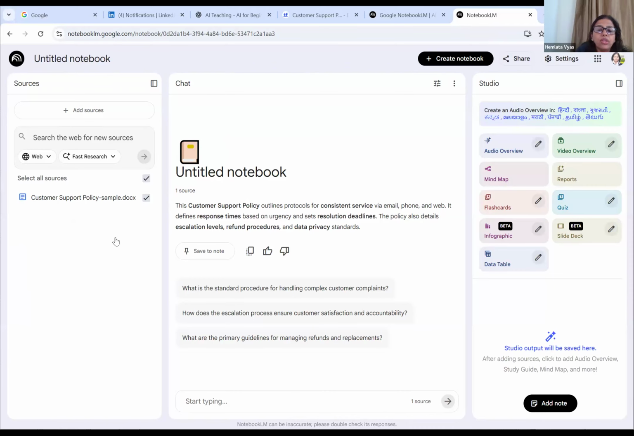As I upload the file, it will give me some questions, like what is the standard procedure for handling complex customer complaints. It is giving me some auto suggestions for these questions. But what I want to do is have my own questions. If you want, you can take from these also, but let me type my own question. I will say, can you summarize this policy?